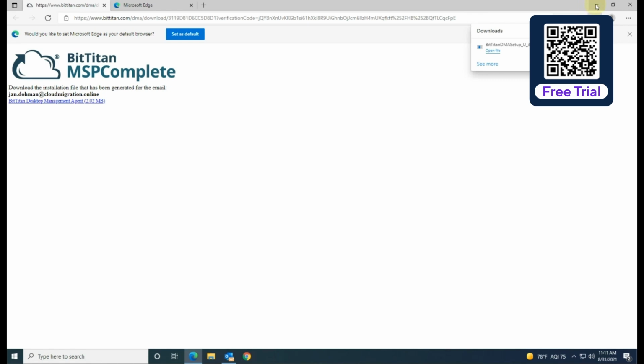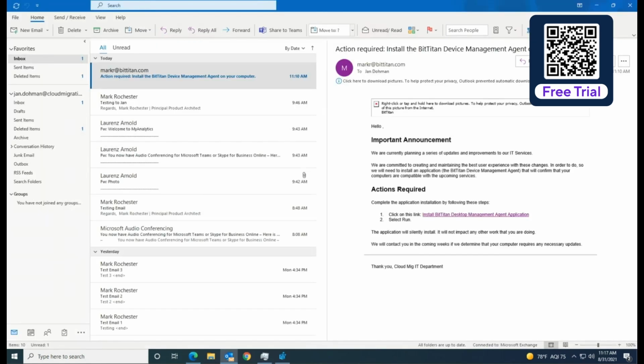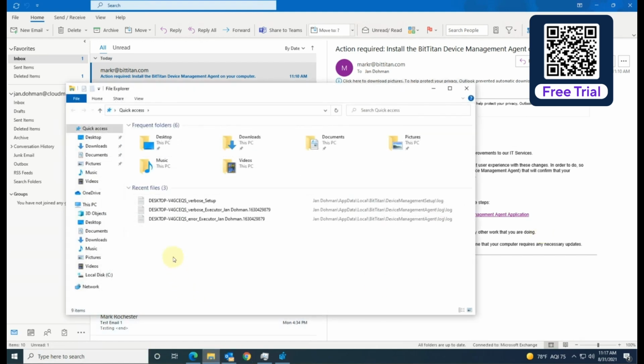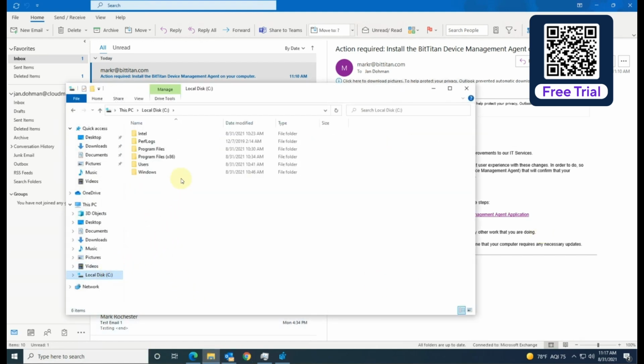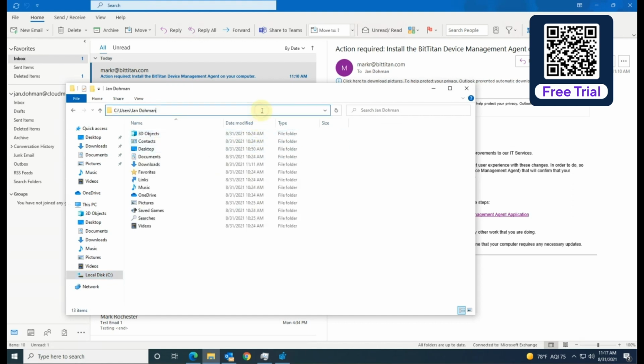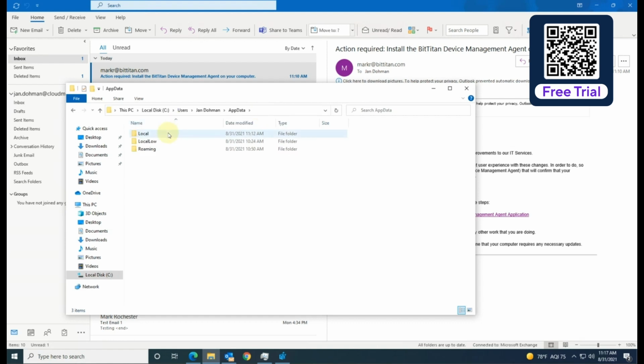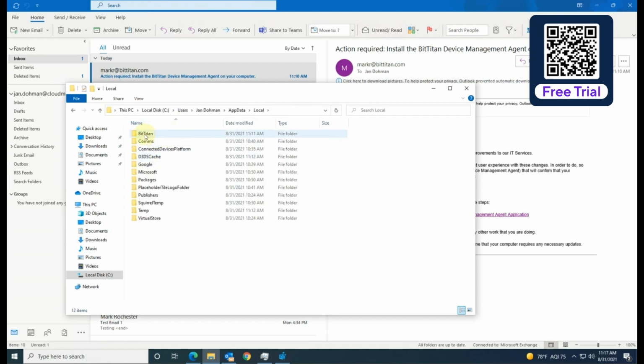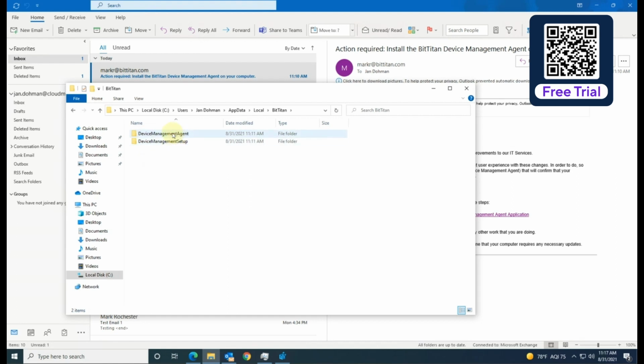Now let's have a look at some of the file system, because I want to show you how it actually looks on the machine as well. Let's bring up Explorer then, and we'll see where it's actually installed itself. Now if we look at C drive and look at the users for Jan, we actually do need to go into app data and then into local and BitTitan. You can see we've got the agent there.